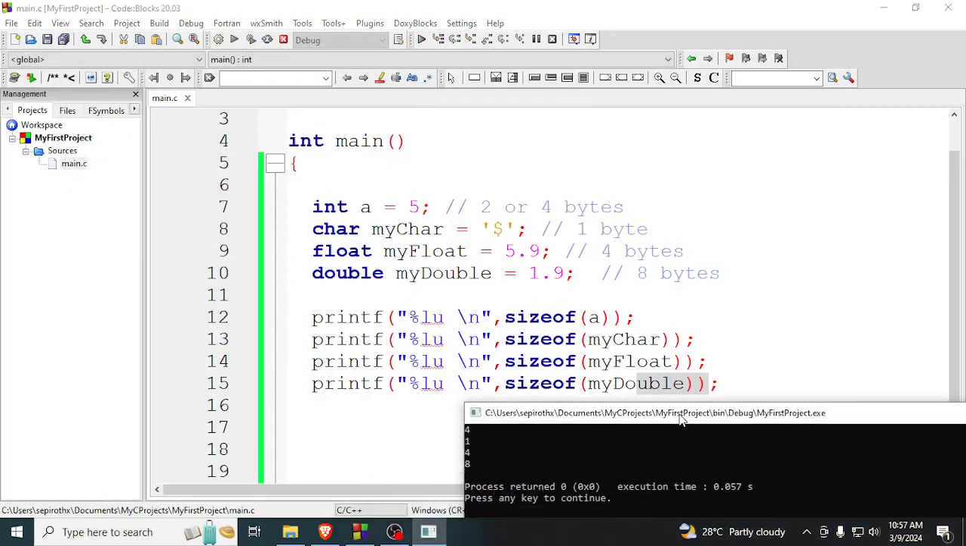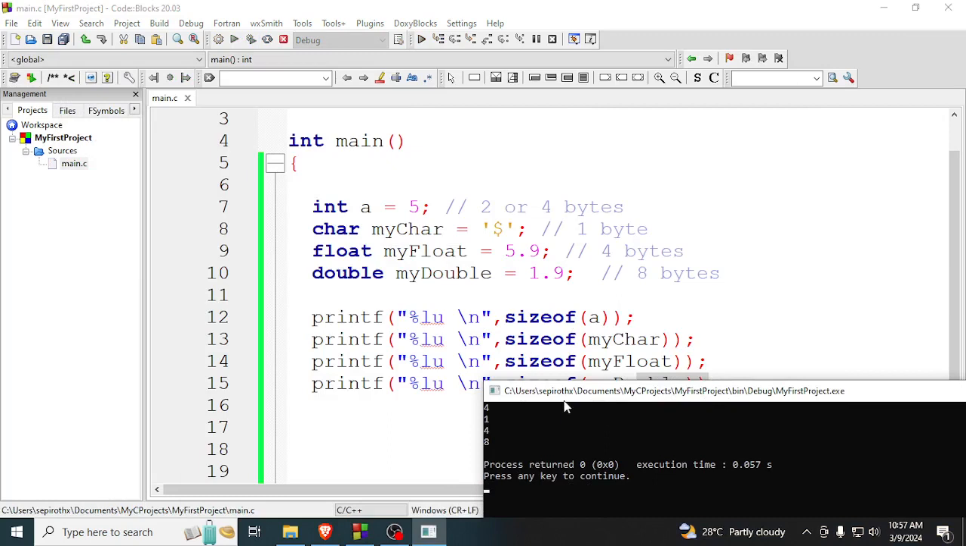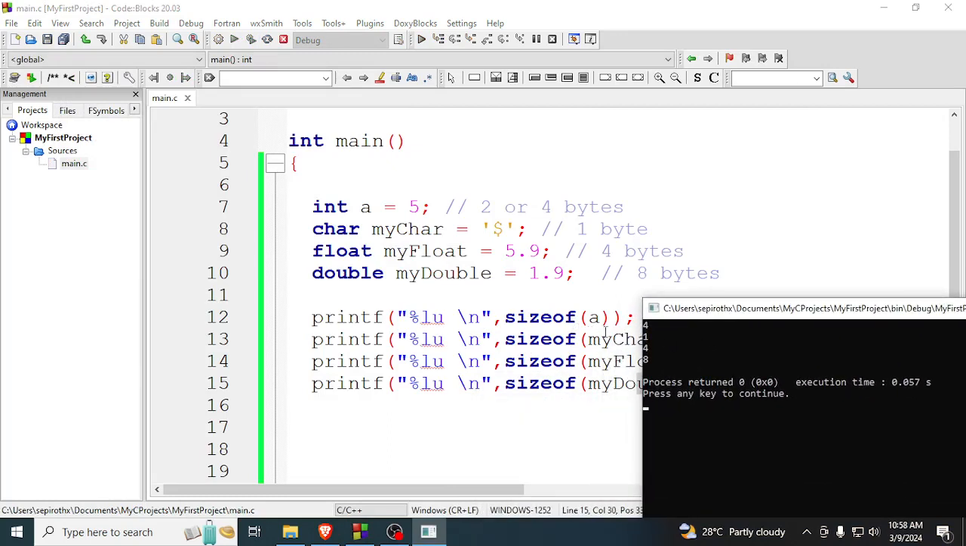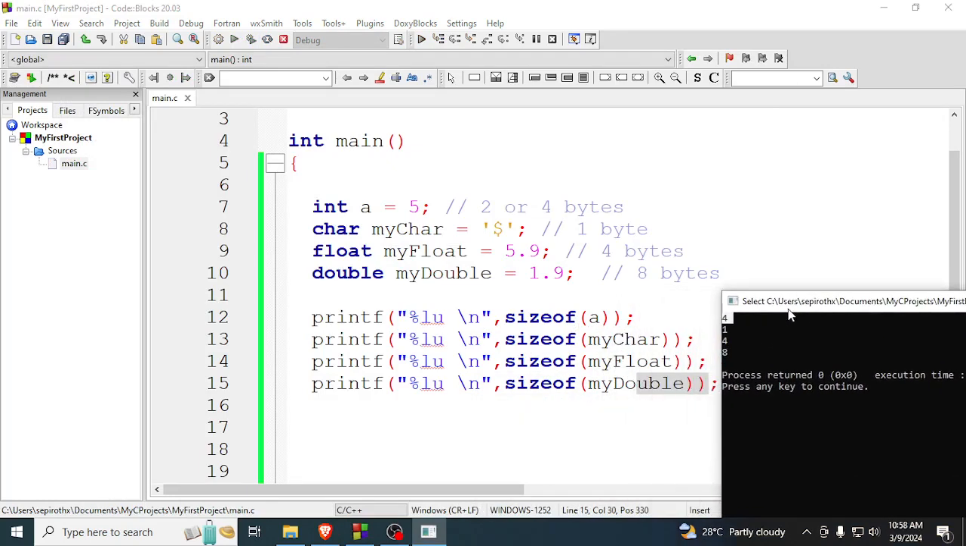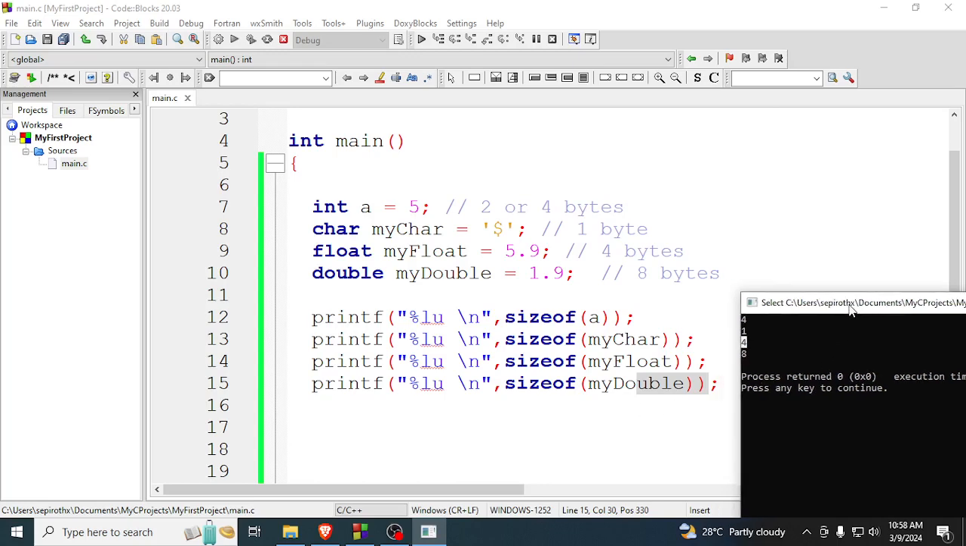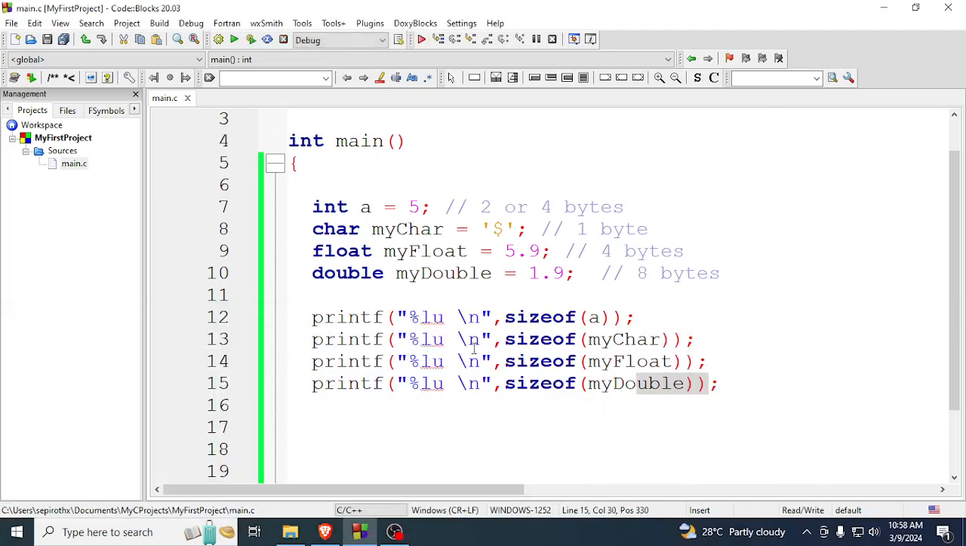So alright, here our integer uses 4 bytes, and our character uses 1 byte, and float uses 4 bytes, and then your double uses 8 bytes. Alright, so that is how you check if there are certain situations wherein you need to check how much space is allocated for specific variables. So this function is very useful. Alright, so you can just take note of these.